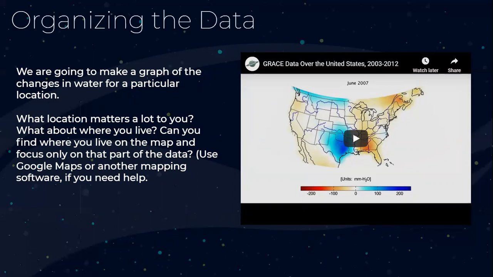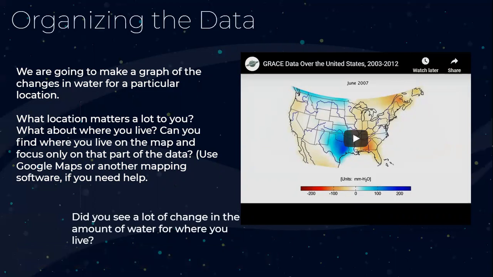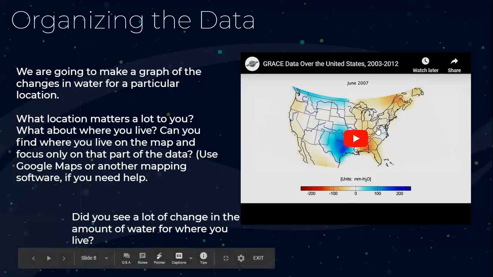You can use Google Maps or another mapping software, or if you happen to have a map of the United States where you know where you live, use that to find your place. Then you're going to pinpoint it. I'm going to give you a sheet, and you're going to pinpoint exactly where you are on all of these images. We're going to put a little black dot on every single one. And then we're going to see if we saw a lot of changes in the amount of water where you live. We're going to do this for West Virginia.